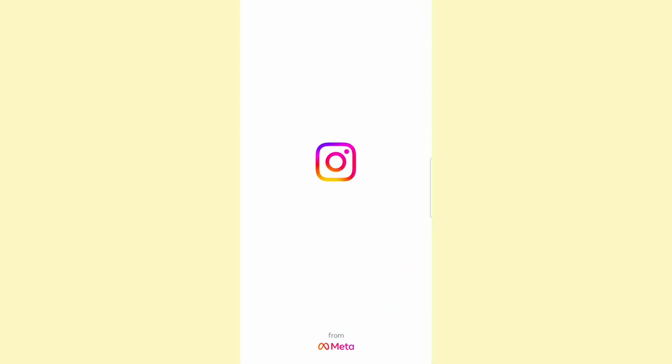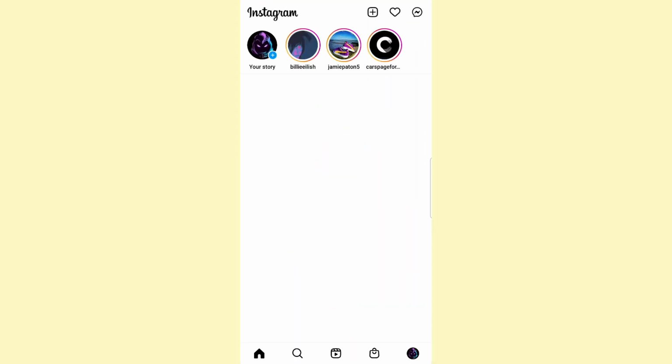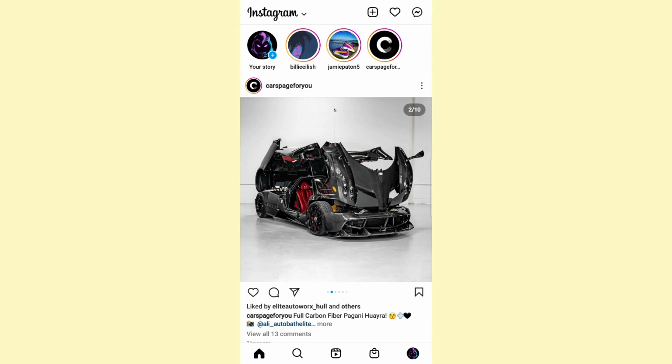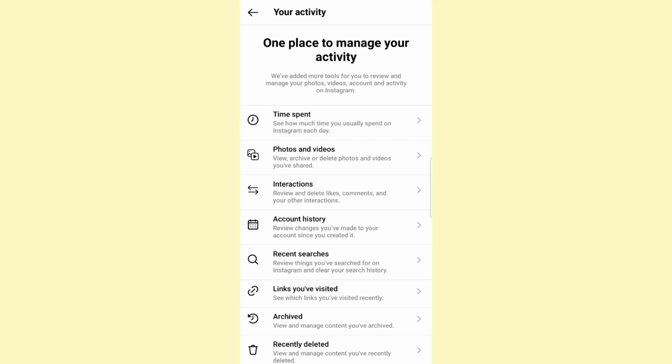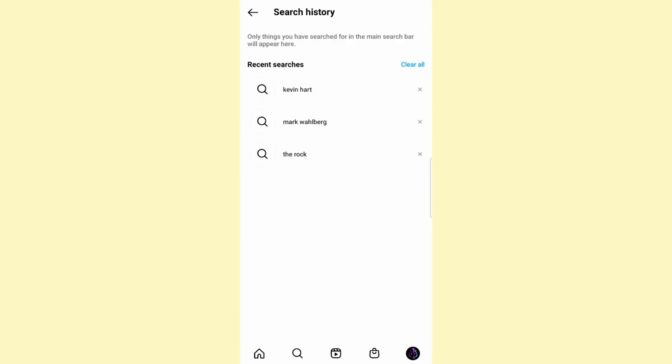So go ahead and open up Instagram, and once you do that, click on the profile picture at the bottom right. Then click on the three lines at the top right corner. Then click on your activity, and here you want to click on recent searches, where you will be able to find all of the recent searches that you have made on Instagram.